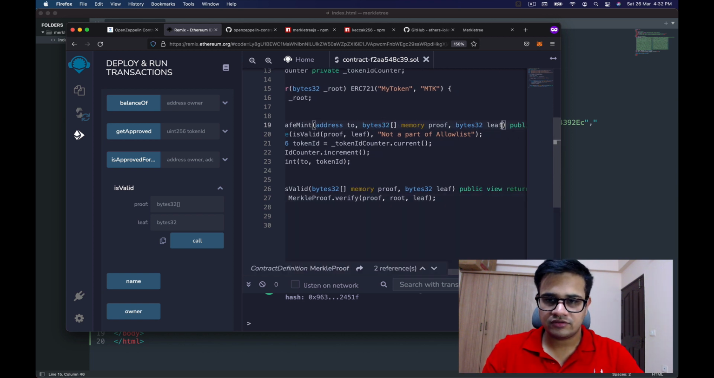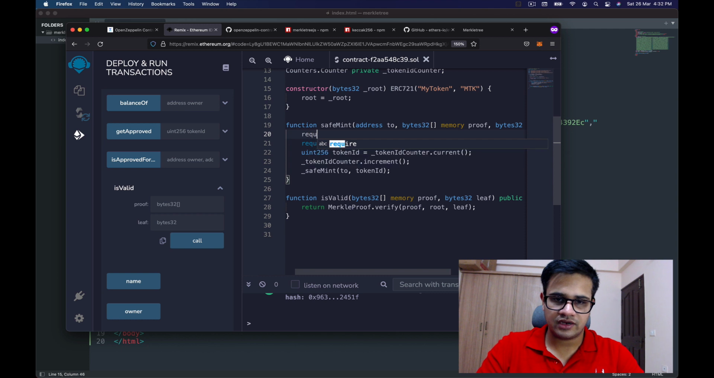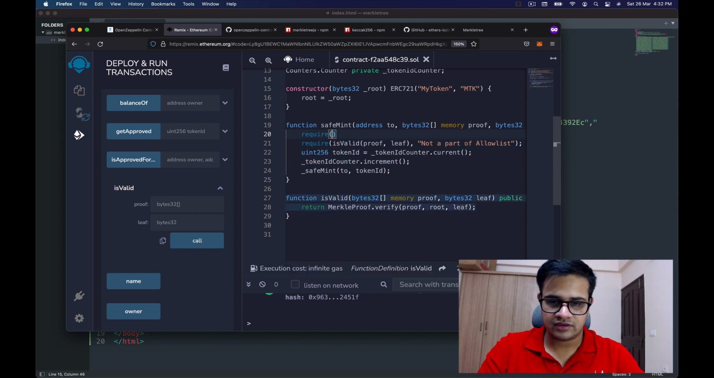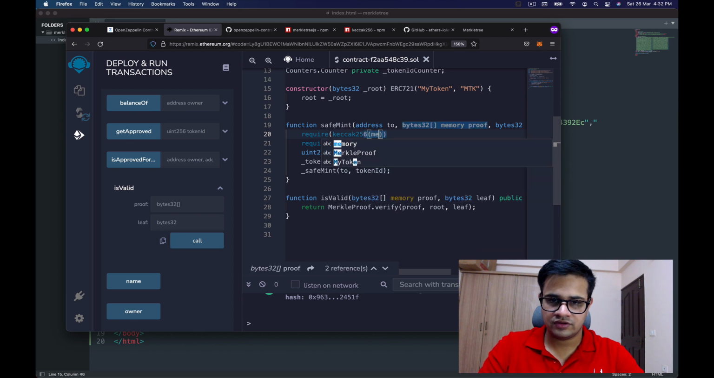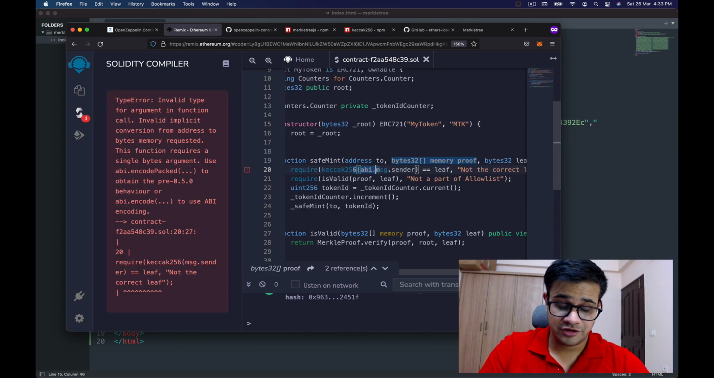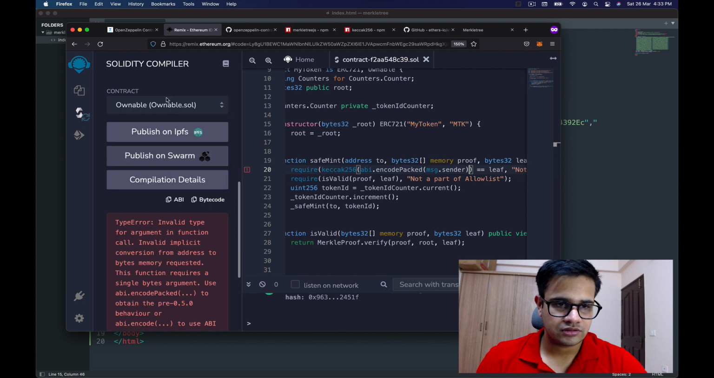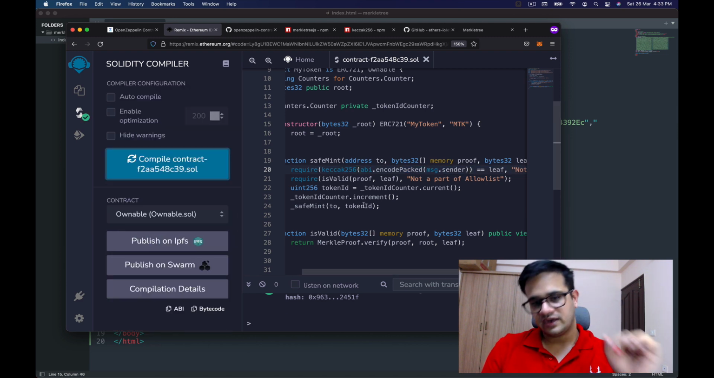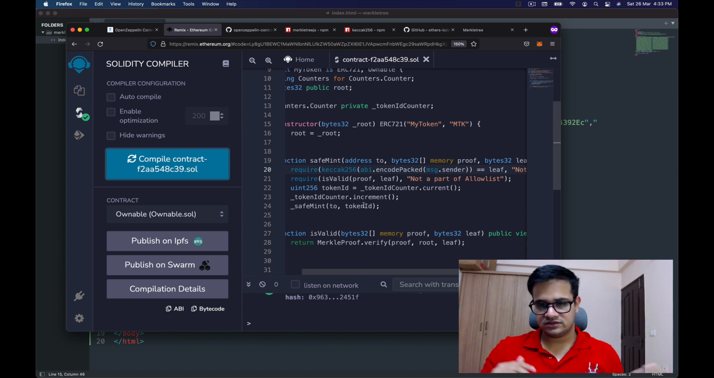So to do that, what we can do is add another require over here, and we can just say keccak256 of message.sender is equal to the leaf. Another thing that I forgot to do over here is abi.encodePacked and then message.sender. So hopefully this should work. Great. And this is how you can basically generate it.